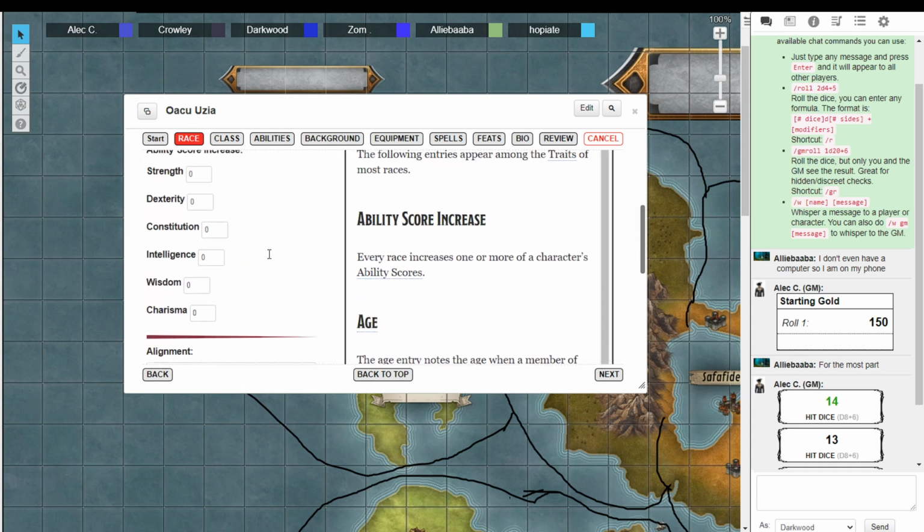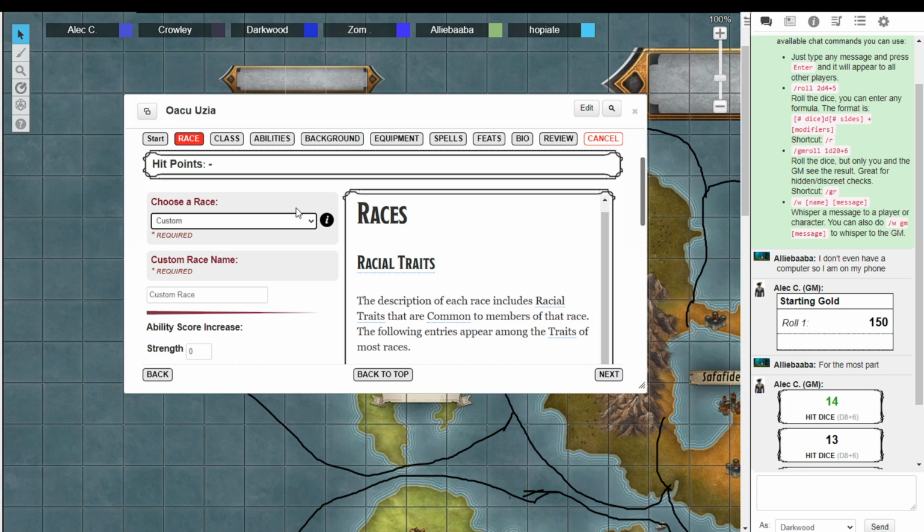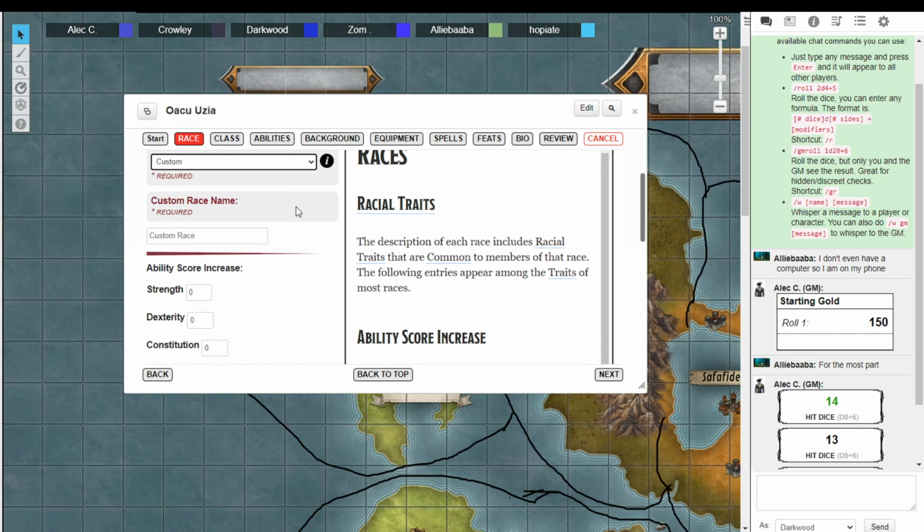Okay, so I'm going to have to input one of them as a custom race if I don't want one of the base ones, aren't I? Yeah, custom race. Okay. The Character Mancer should, okay.